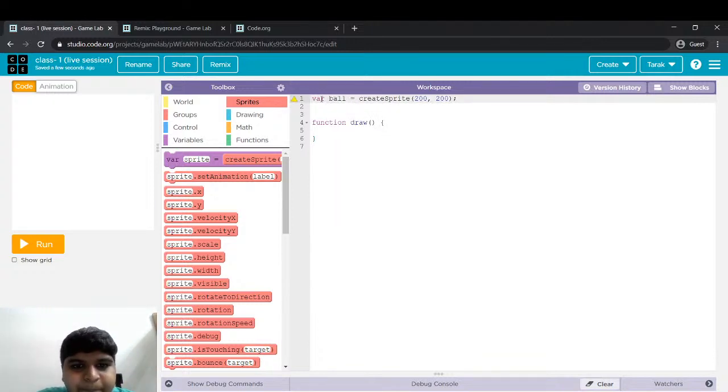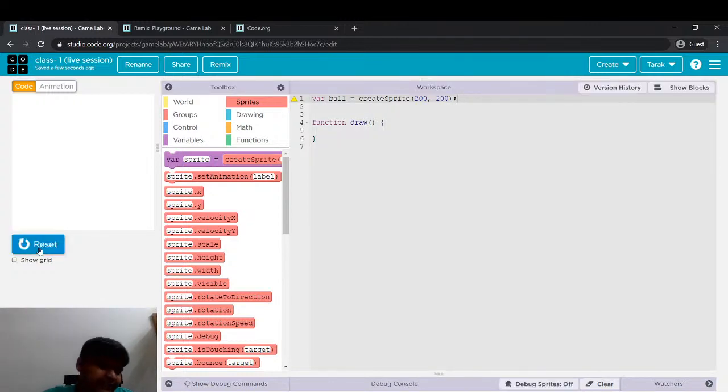So var ball equals create sprite. Now what is this create sprite thing? It is not a juice. Sprites means they are drawings that are visible on the screen here. So let's see. We have clicked create variable. Now it has to appear on the screen. You can see the run button. When we click on run, it should be appearing on the screen. Right? Where is it? It isn't appearing on the screen.